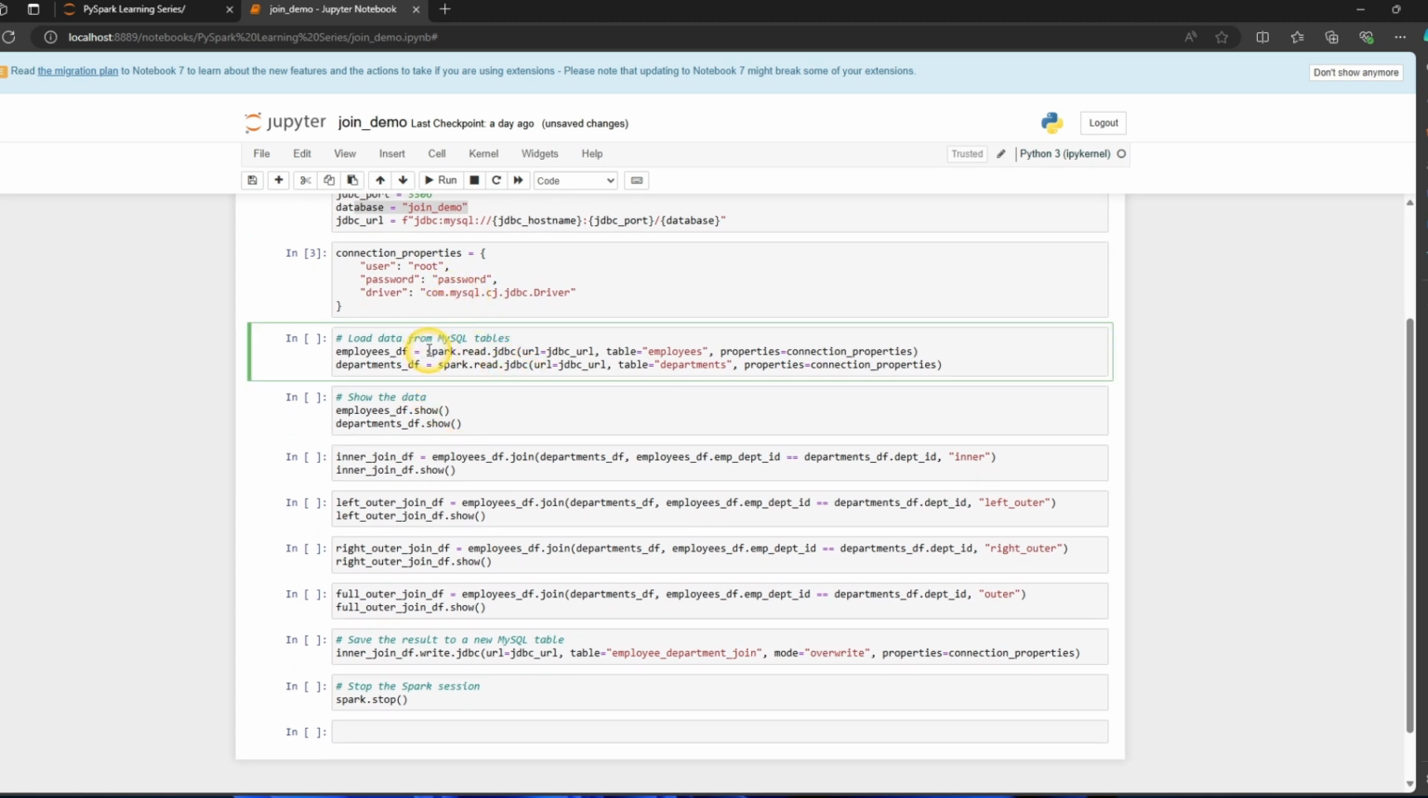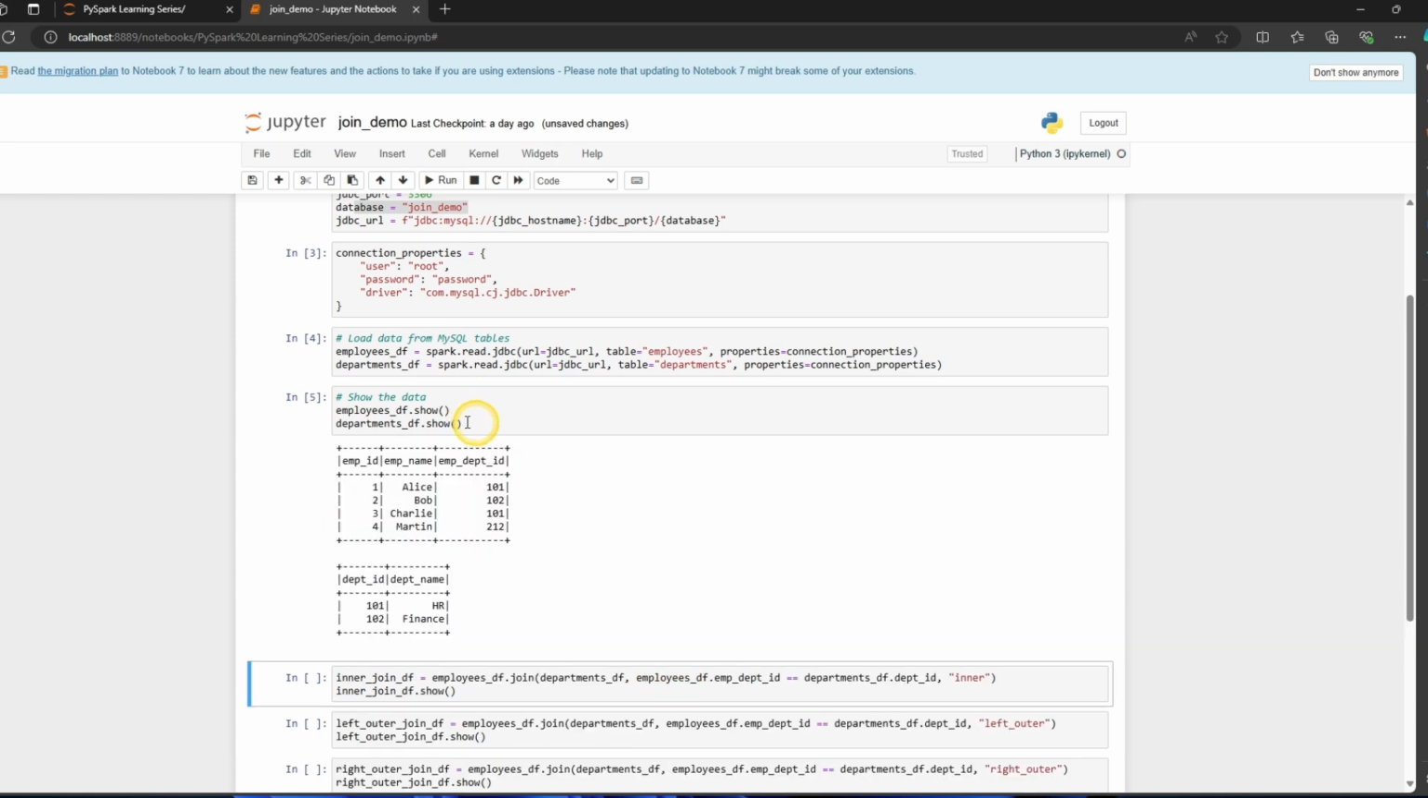Now let's just do a Spark read.jdbc. Using JDBC, I am trying to read the table employee and the table departments, and I am creating the data frames out of them. So let's just run these two commands. It will create the data frames. Now to verify whether it was able to fetch the data from the tables or not, let's just do a show here for both the data frames. So we will print the results.